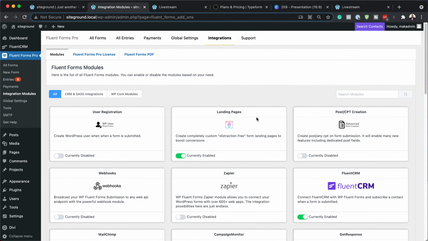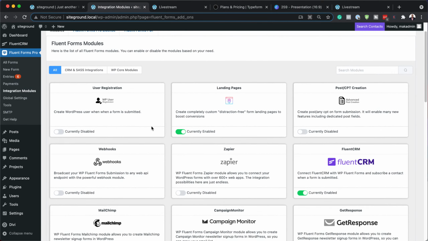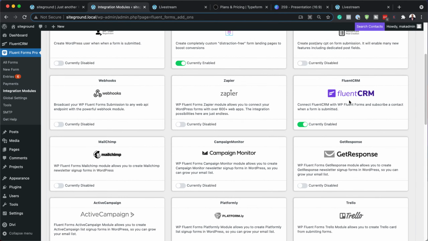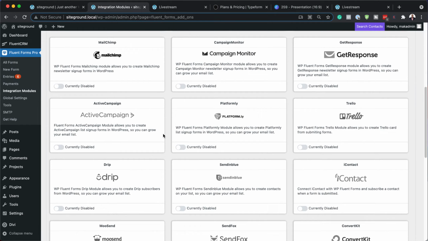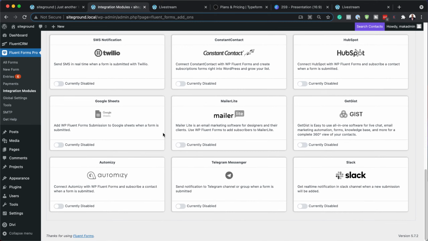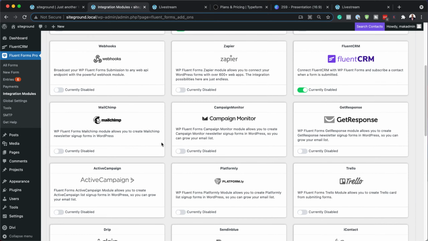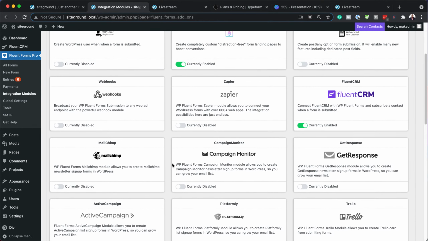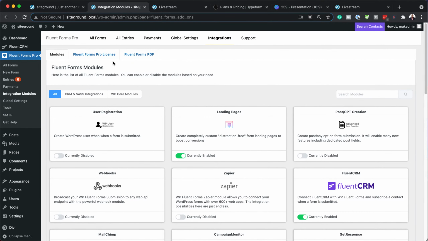Right, so integration modules. These are all the integration modules that we have. We have user registration here. We have landing pages, custom post types, Fluent CRM, GetResponse, webhooks. Now this is very powerful because you can use this with a lot of services. You can work with ActiveCampaign, Trello, iContact, ConvertKit. So as you can see here, this connects with so many services, and you don't have to pay extra for any of these extra integrations, unlike other forms. Okay, so these are the forms.